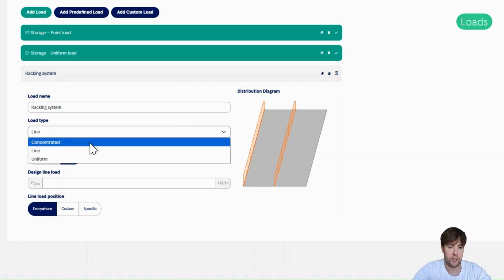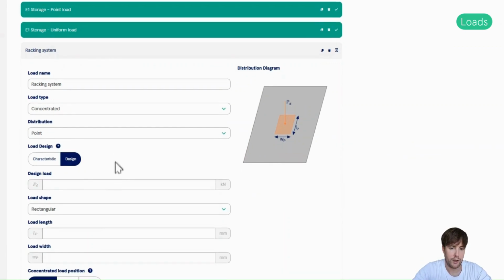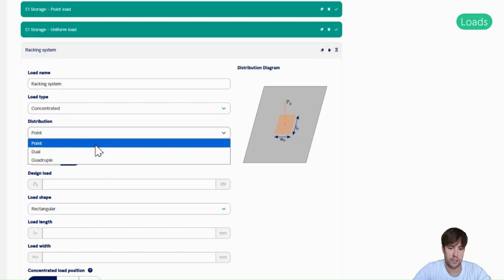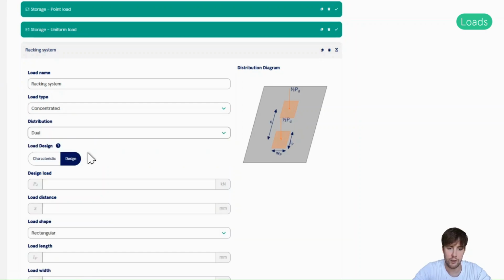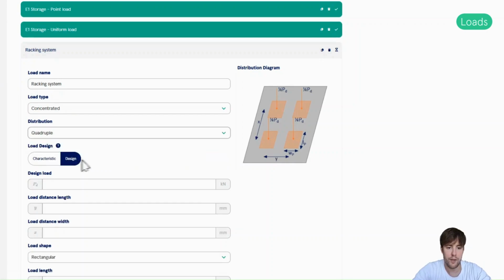Last but not least, you can choose a concentrated load. And here you can directly choose if it's a single point load, if it's a dual load from, for example, traffic loads, trucks or cars, or if it's a quadruple load.